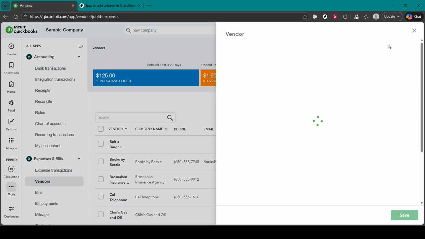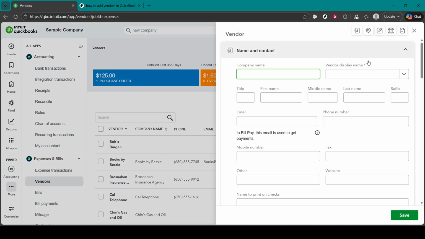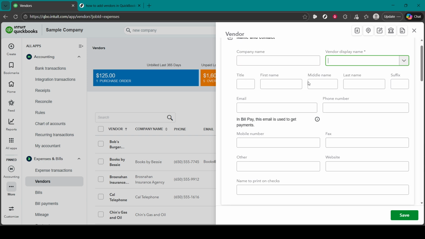Take your time here. The more complete and accurate this information is, the fewer issues you'll have when you enter bills, match payments, or prepare year-end reports. Fill in the vendor's display name and legal name if they differ, along with the company information. Add their email and mailing address so your bills and purchase orders go to the right place, and include a phone contact in case you need quick follow-up on invoices.